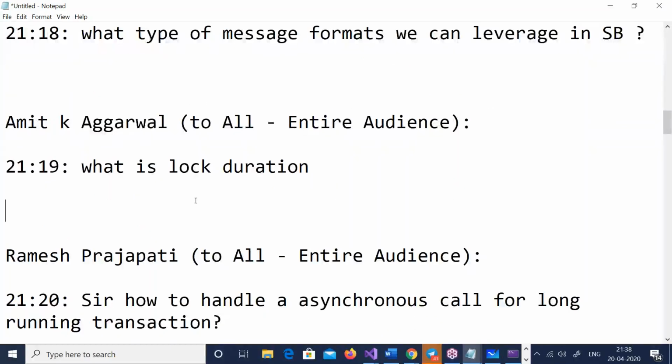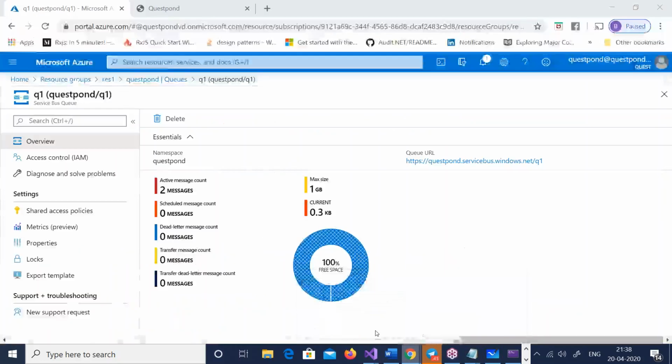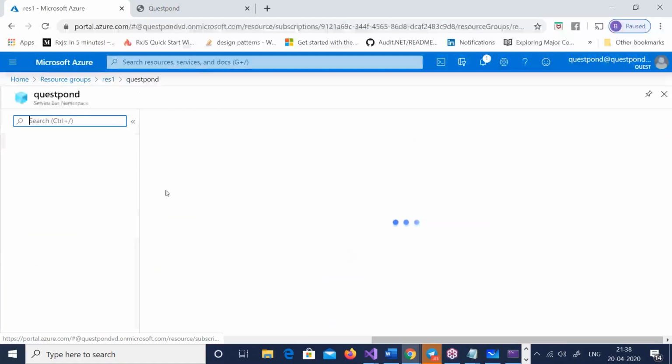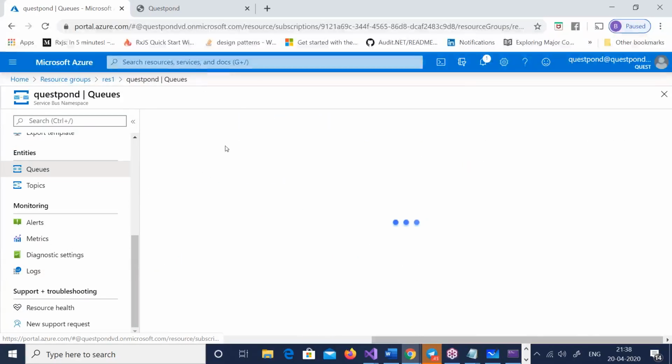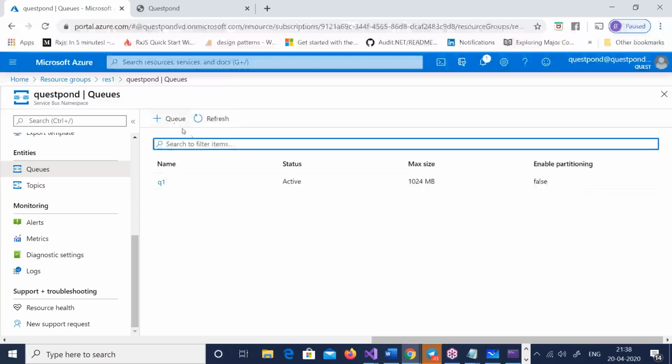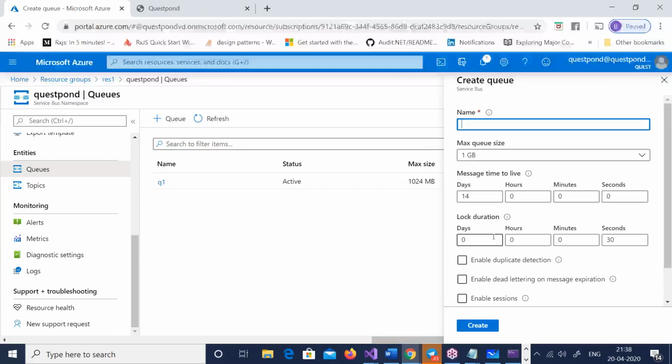What is the lock duration? Depends. If you remember whatever we have given when I created the queue out there. So very quickly, when we create a queue, whatever time you give in that UI is your time. You can see here, guys, this is the lock duration. In this case, it is 30 seconds by default, right? And somebody asked about message time to live, the dead queues, right? So this is the dead queue out here.